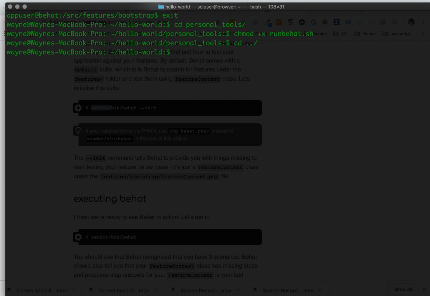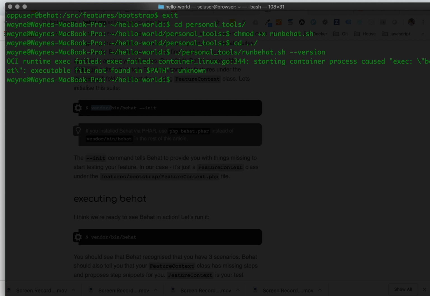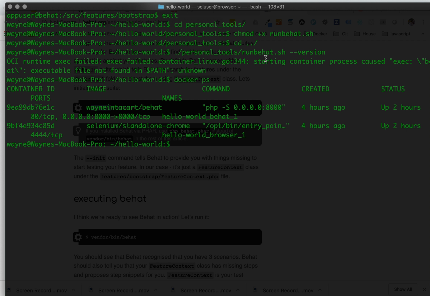Now, if I run and ask it the version, okay, now why did that fail? Runtime exec failed, container Linux, starting container process caused exec, not found in path. Okay, if I come out of, and they are running, so runtime exec failed, container Linux, starting process caused exec.